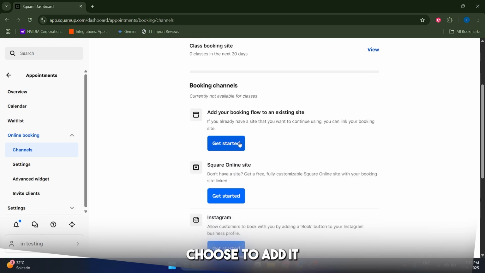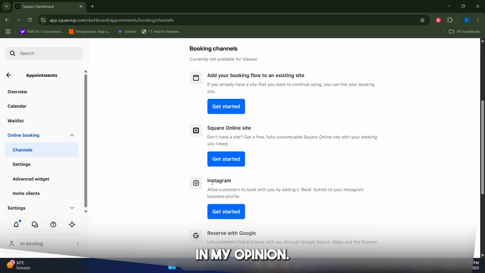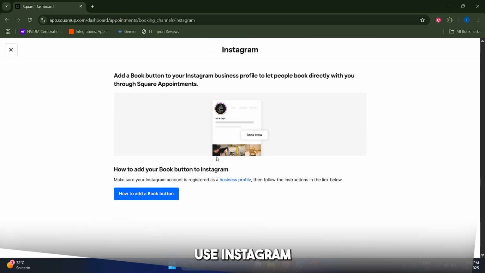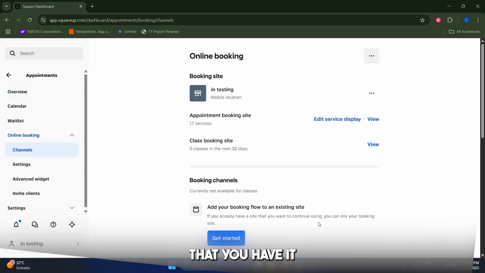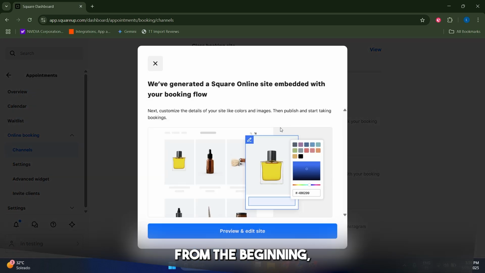If you, for example, choose to add it to your current website and you click on here, you can choose to add a booking button to your website, or to get some code and embed it into your website. Both of these options are really good in my opinion. Like I said before, you can also use Instagram and that's fine. But for that, you need a business Instagram account, so make sure that you have it. And you can also create a Square website from the beginning, which is nice as well.